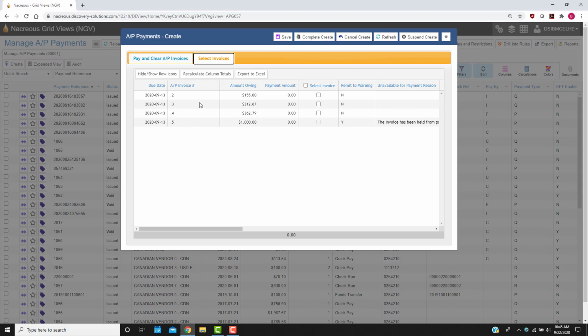So here we can see the due date, the invoice number, how much is left owing, what our payment amount is going to be, the remit to warning. So if you tick the tick box, it's going to put the whole thing for payment. If you only want to pay a portion of it, you can do that just by clicking into the payment amount box and typing in whatever you want.